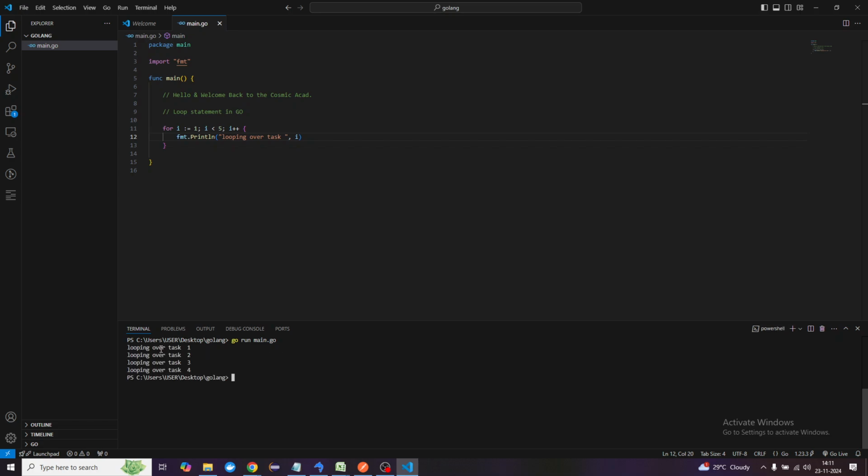So we can see here looping over task 1, 2, 3, 4 and so on. That means once this condition is met, this loop will get terminated. That repetitive task won't happen anymore, right? So that is what a loop is. That means we are going to iterate through the code block that is present over there, and it will go on and on until the condition is met. And of course we need to define the condition over here, right?